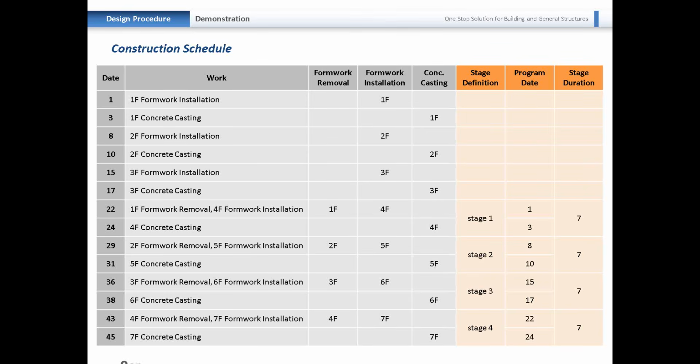So this is the way in which the field construction schedule is translated to the software construction schedule. As you can see, the time of formwork removal is the time that we consider as day 1 for the structural model in the software. As soon as the formwork is removed, the load is acting on the model, and we can then go on to analyze that particular part of the model.